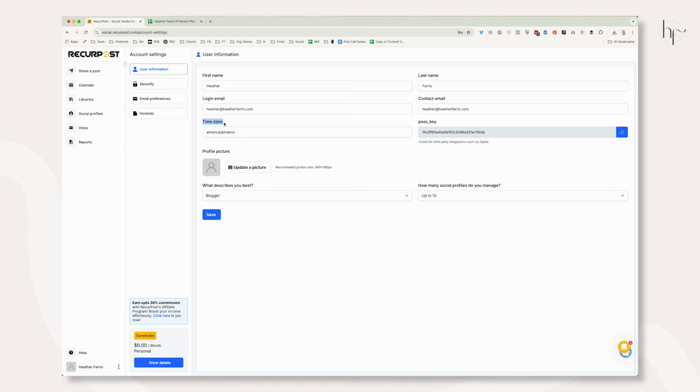Inside of the settings for user information, you want to set your time zone to when you want your posts to publish for you. So I want mine to be in America Phoenix time. You might want yours to be in London, England time, or in Europe somewhere, or Asia or Australia. So come in here and make sure you search for your time zone. You can actually just delete everything out of here and start typing in your time zone and it will find it in the list. That's the first thing I want you to do.